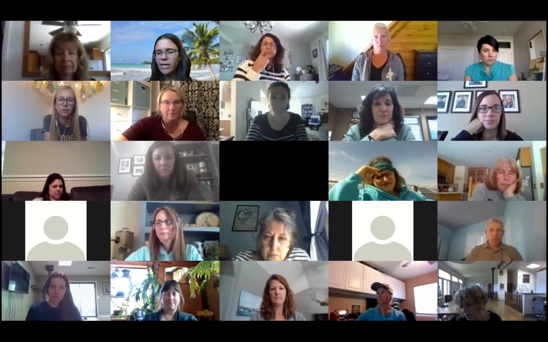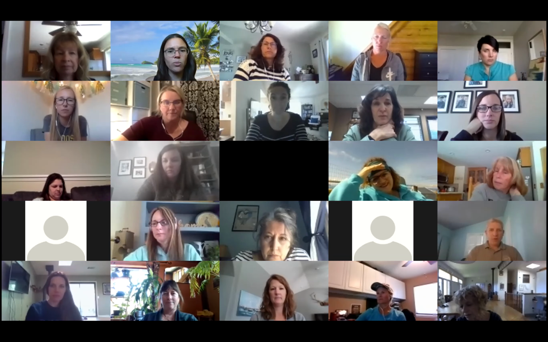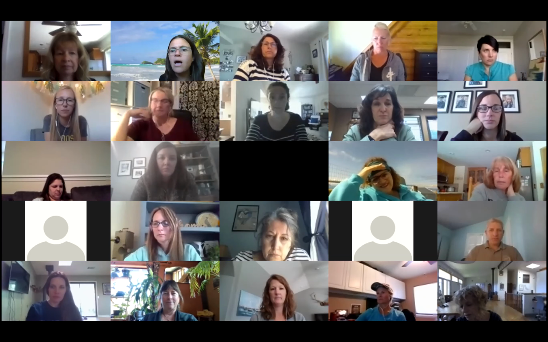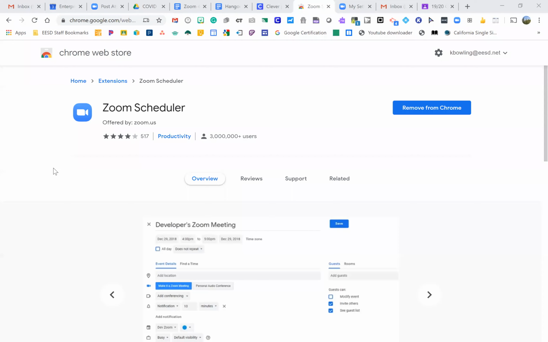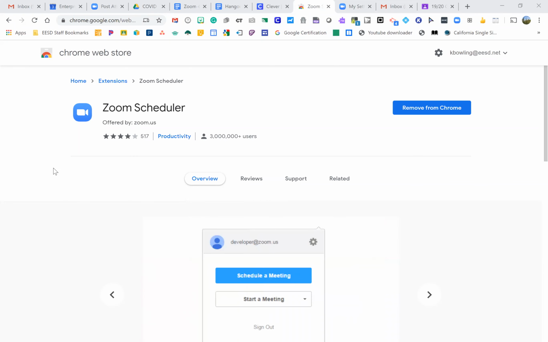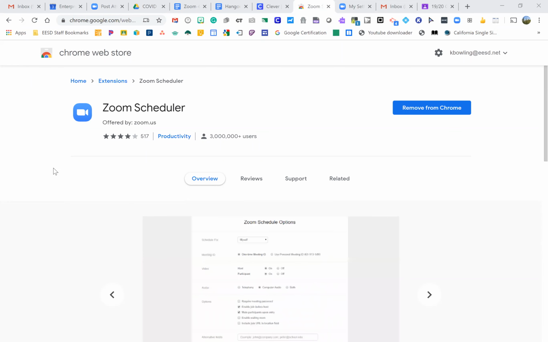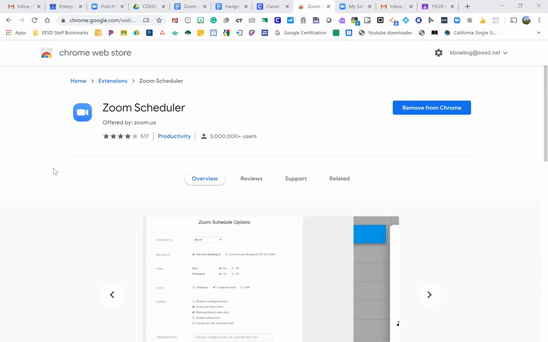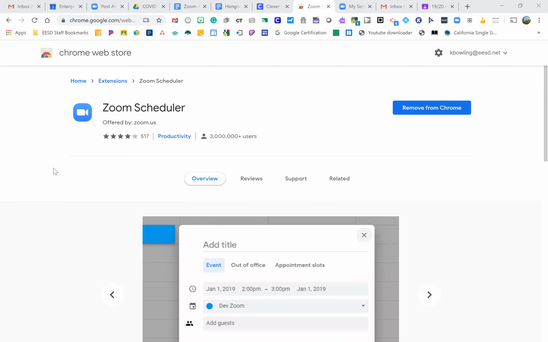But now we are running close on time. So I'm going to share my screen one more time, because I want to show you one easy way of creating a Zoom. In the chat button, probably further up now, I put in a link to the Chrome Web Store for Zoom Scheduler. Zoom Scheduler is an extension for your Google Calendar, and it allows you to make a Zoom meeting straight from your Google Calendar.